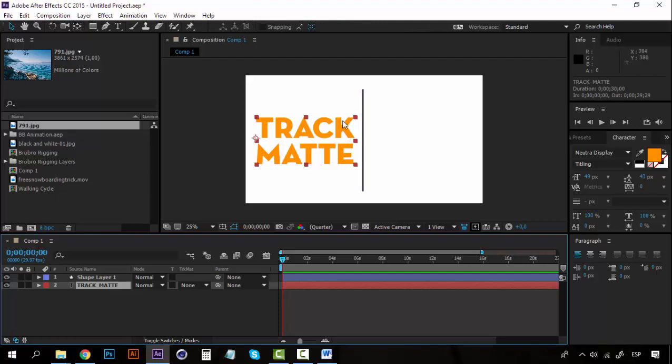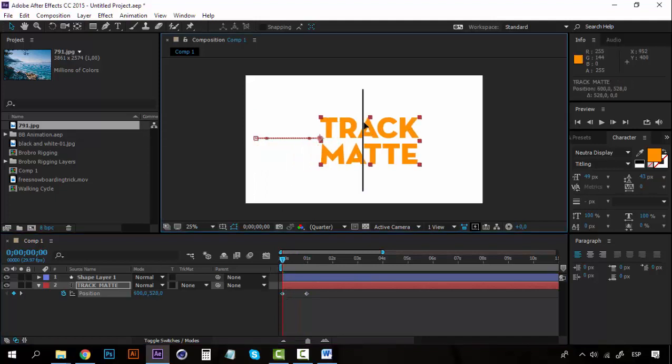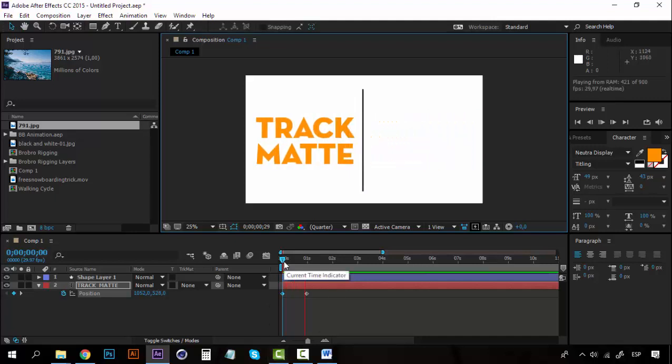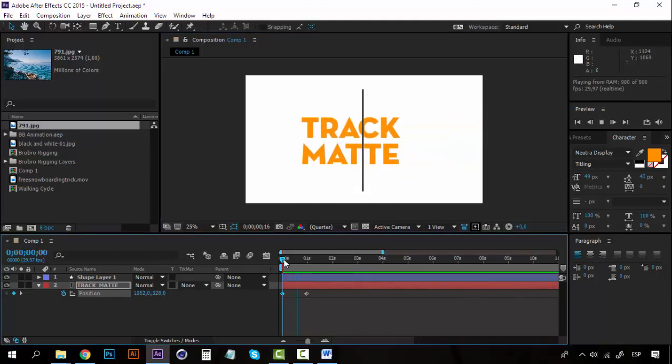First, let's animate the text. I'm going to hit the P on my keyboard to create a keyframe on the position, and on the first second I'm going to create another keyframe. So I'm going back to the first keyframe and take this text to this point, so that when I hit play it goes like this.